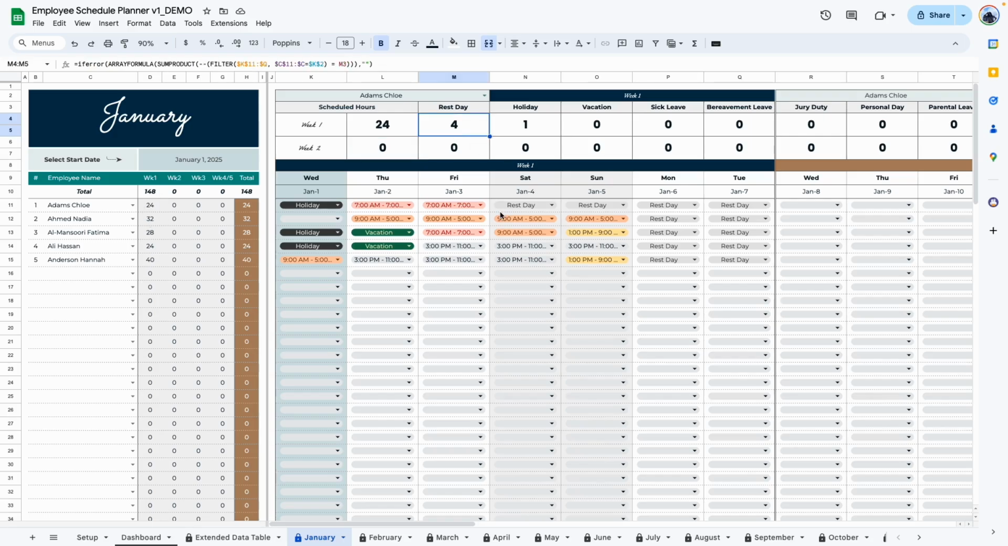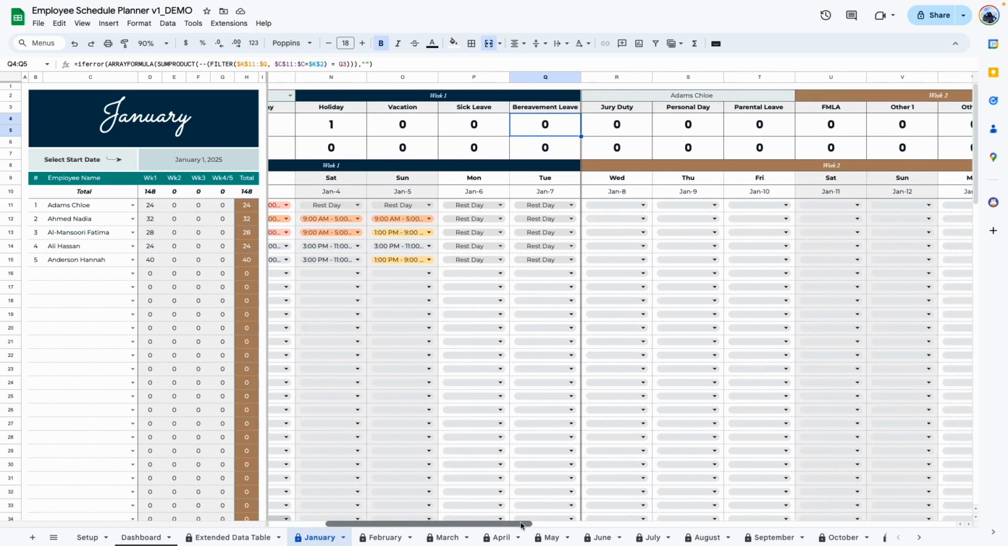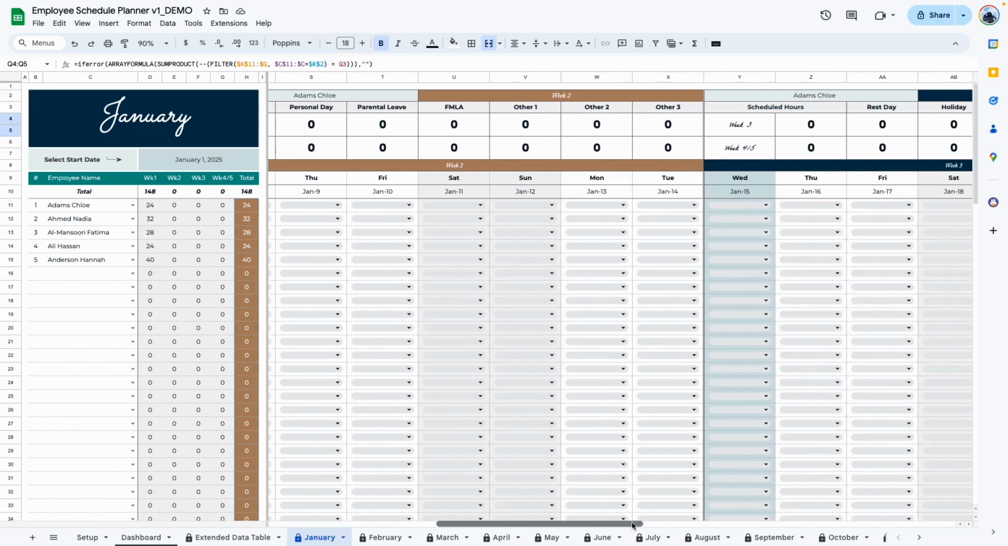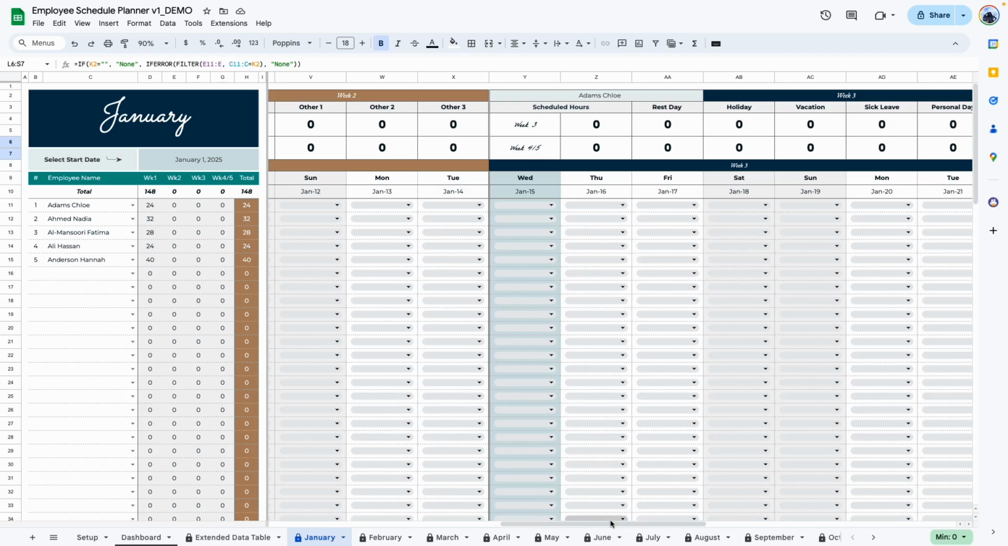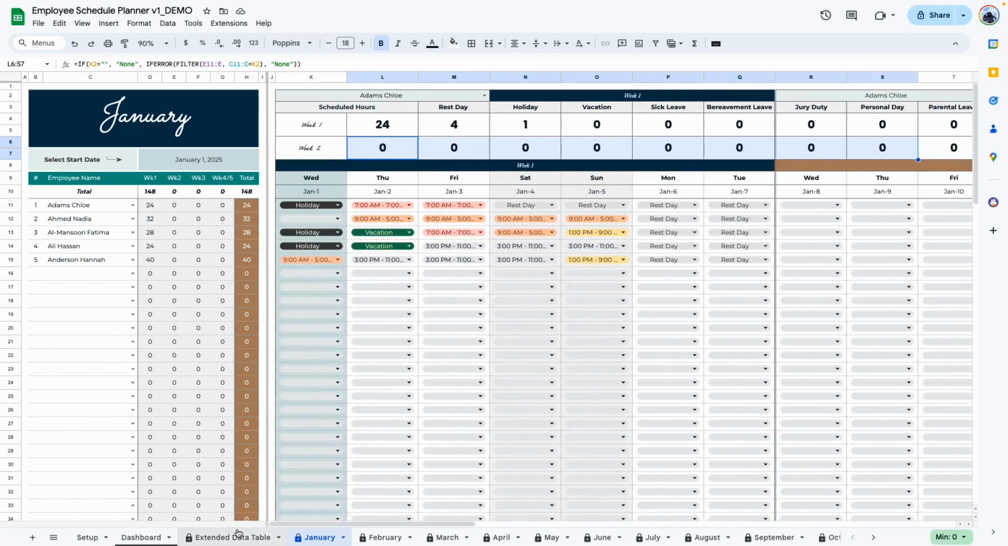You can see 4 rest days, and this is represented by these 4 rest days, 1 holiday right here, no vacation, no sick leave, bereavement, and the rest of them. So we have jury duty, personal day, etc. And we have it for each week. So we have week 1, week 2, week 3, and week 4. So this information is broken down into the different weeks.